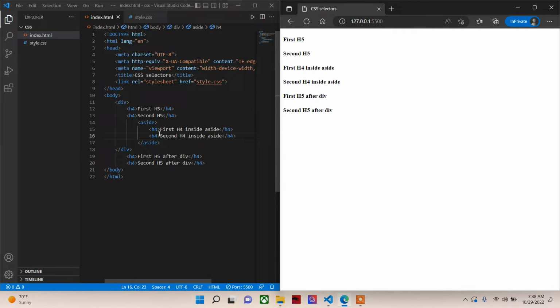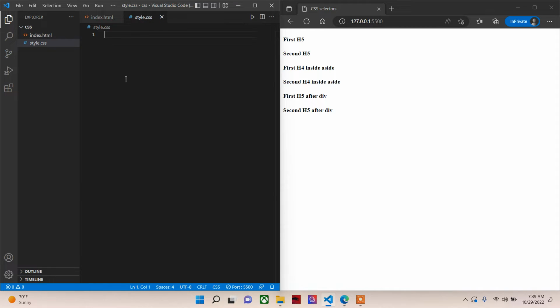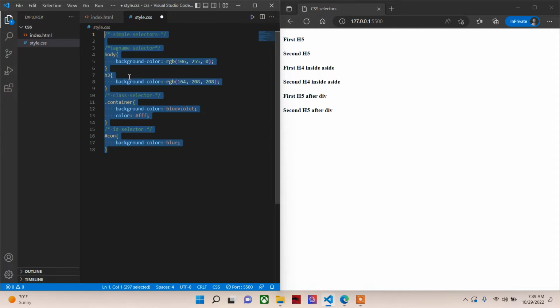h4s. Now they are different. These h4s are inside the div, and these two are outside the div element. And these h4s differ from these h4s because they are inside the aside. Now we'll see what the difference is. Let's go to our style, the CSS.